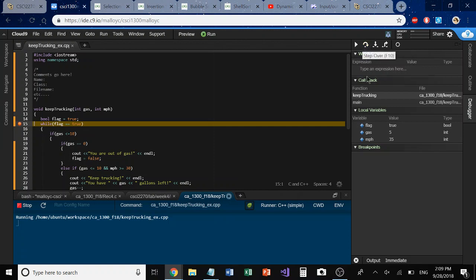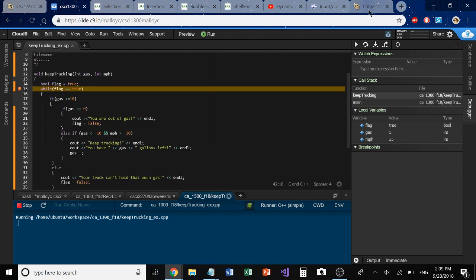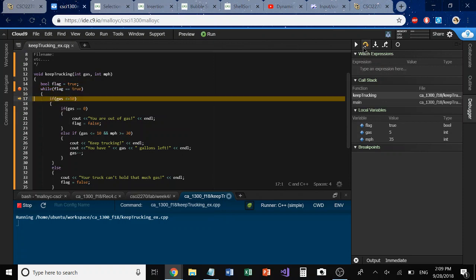So here, notice that we have a couple of local variables here. Our Boolean flag is held to be true. Our gas is currently 5 because we set that down here at the bottom of the program. And our miles per hour is also 35 because of our initialization and declaration. So if we go up here, we can step over the program and it will literally go line by line and check what's going on.